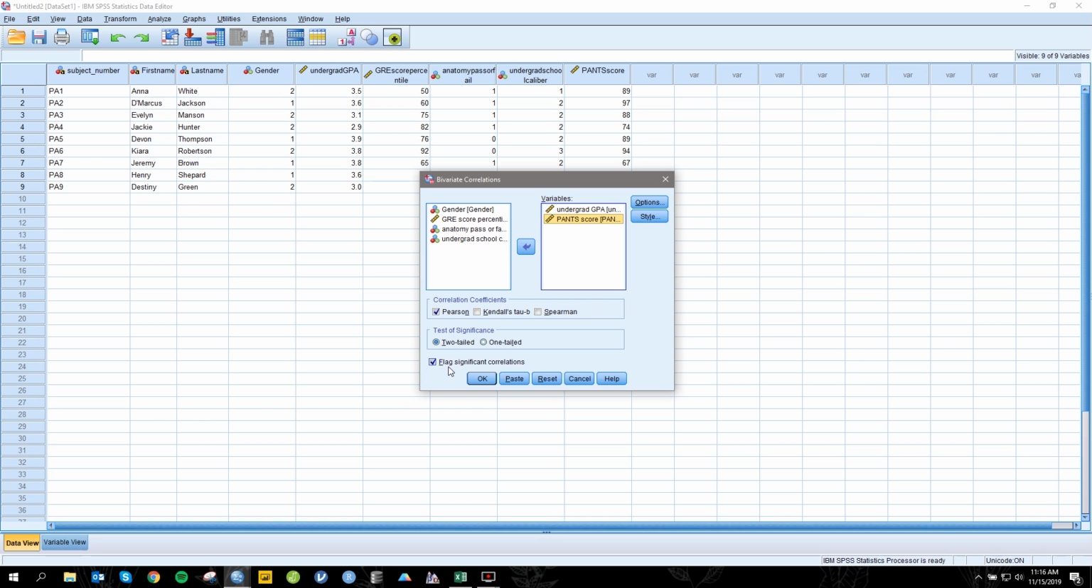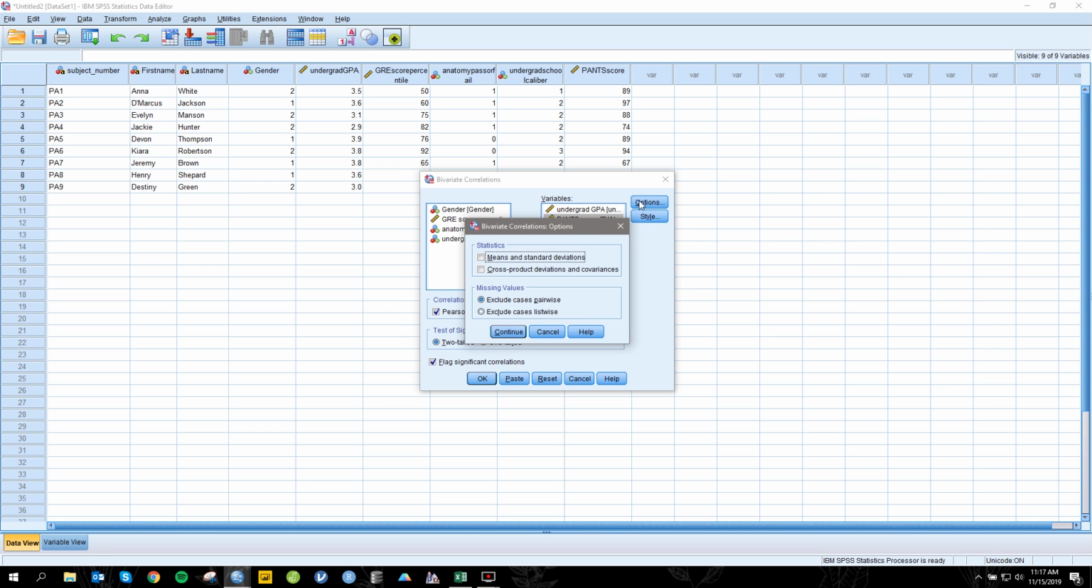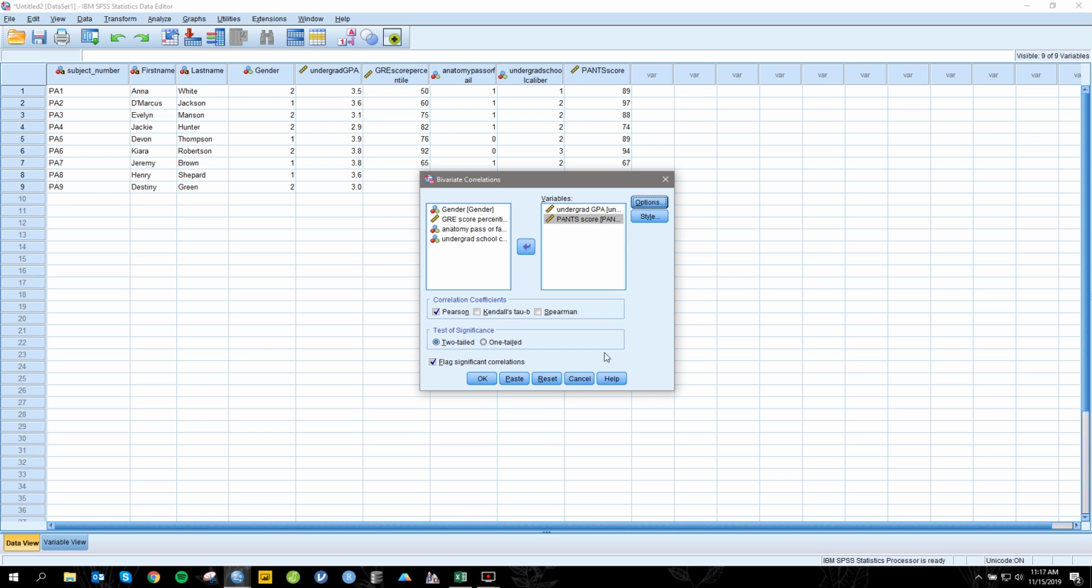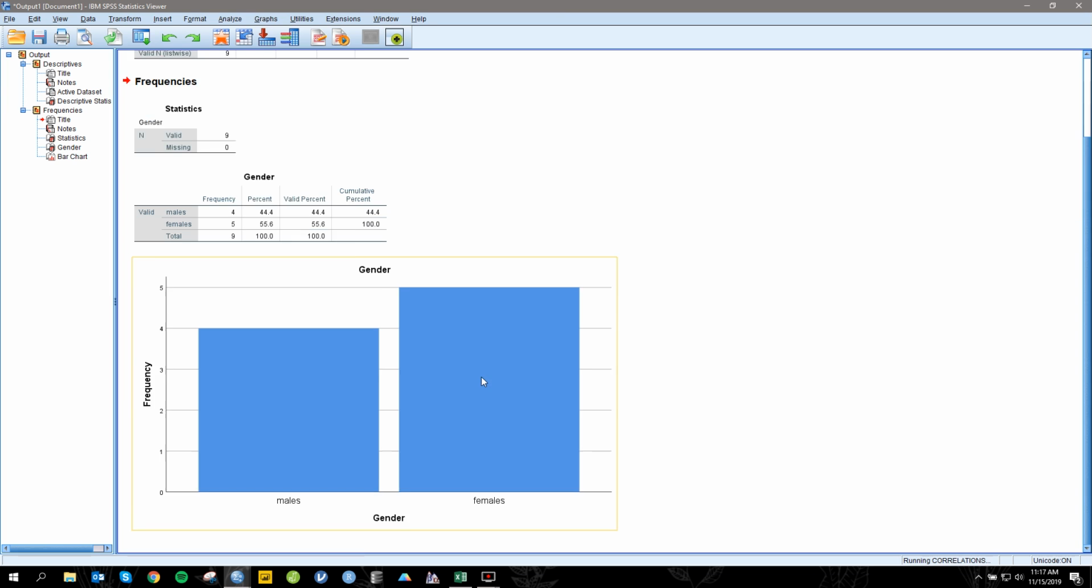We want to flag significant correlations so we know if the correlation is significant. We almost always want to do a 2-tailed test. A 1-tailed test means that you're expecting some sort of directionality, but a 2-tailed test is more conservative, and so it's usually better to use for that reason. And we can look at the options if we want, but I didn't really want any of these options, so I'm just going to close it out, and I'm going to say okay.